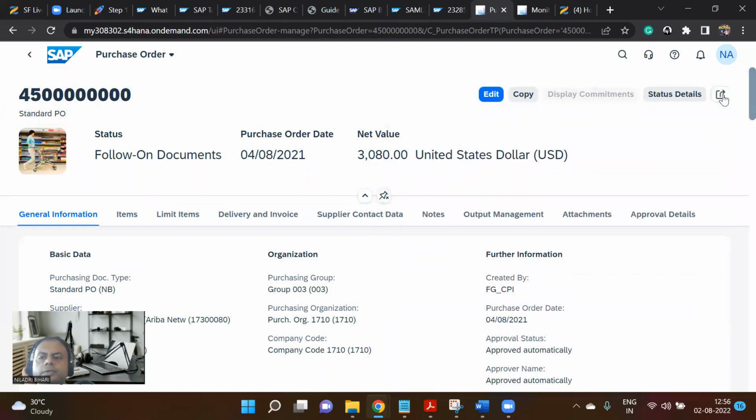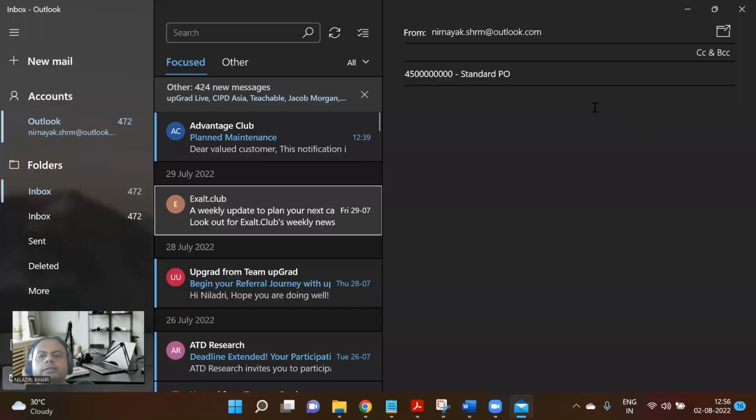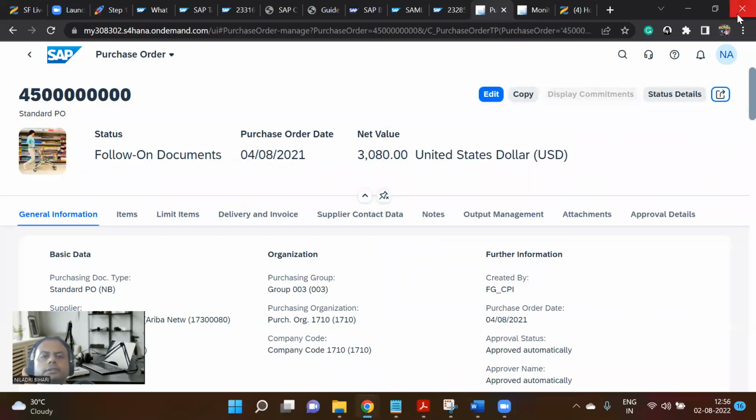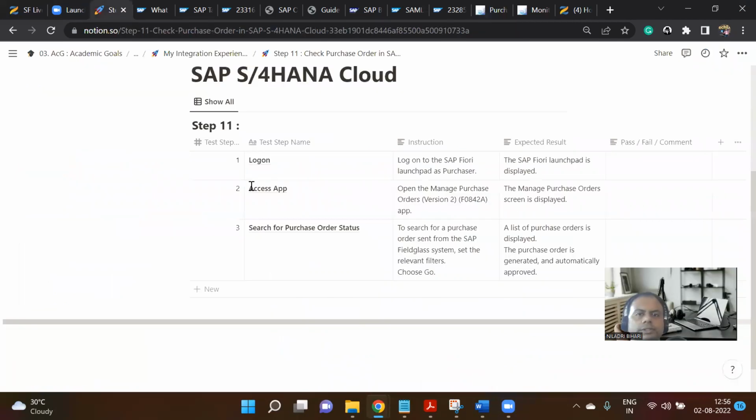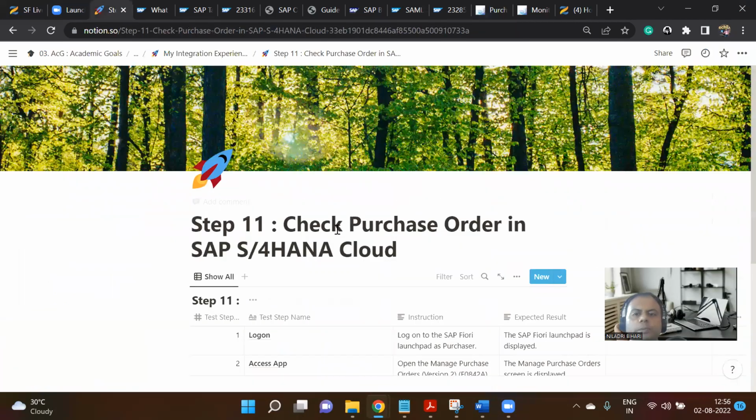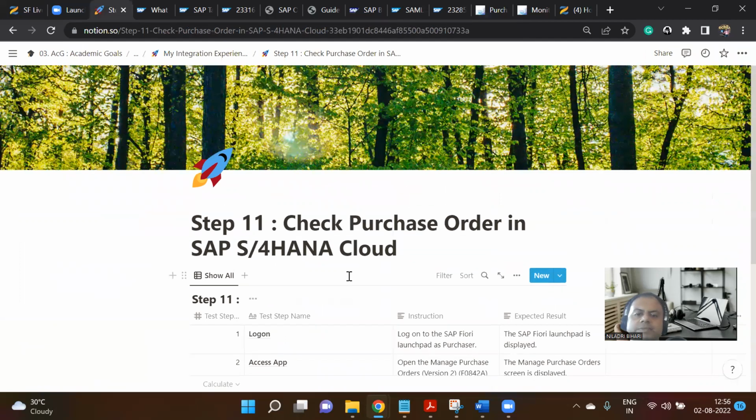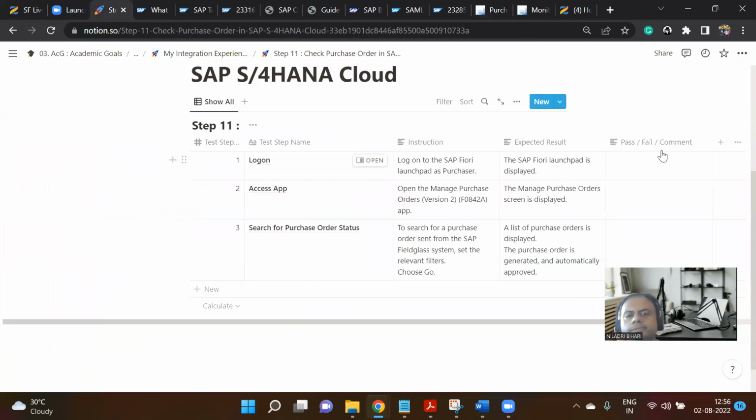And if you want to share it in a mail, you can send it as well, right? So I can send it in an email. This step is all about how you can check your purchase order in SAP S/4HANA Cloud. So this is a simple one.